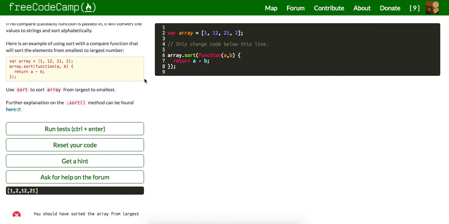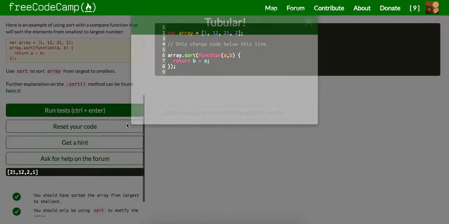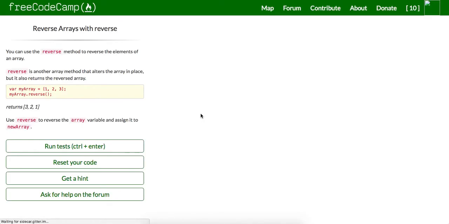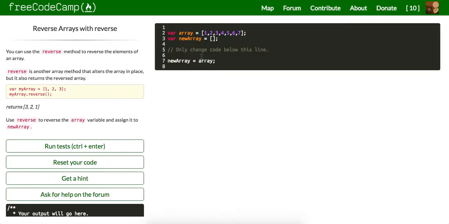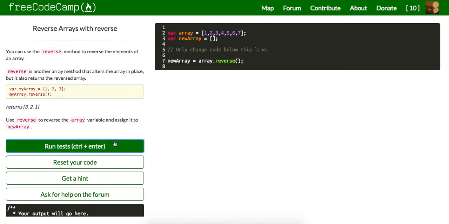Elements from smallest to largest. Oh, sorry. Return b minus a, b minus a, so it'll either return 0, negative 1, or 1. And based on those, it'll swap, stay the same, or swap the other way. So let's go ahead and run that. Cool. All right, reverse arrays with reverse. This is very simple. We just call dot reverse. Again, it's on the prototype. Let's go ahead and run that.